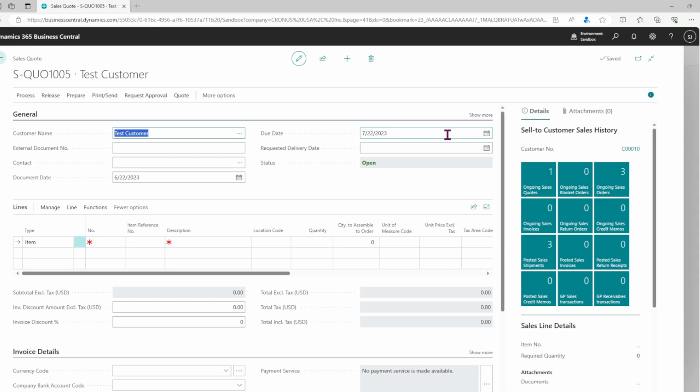Due date, so if I need to change the dates around, I absolutely have that capability. If there was a specific requested delivery date that this customer had, I could fill that out as well. So here we have more asterisks. We're basically just following the yellow brick road, but it's red asterisks to let us know what we need to fill out.